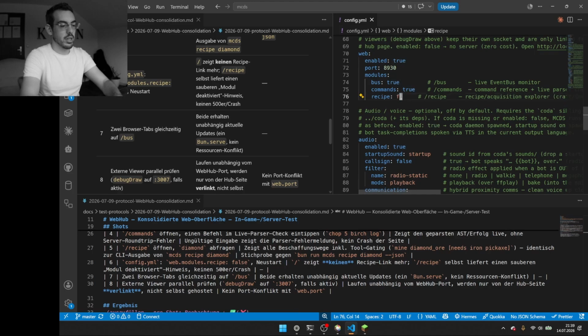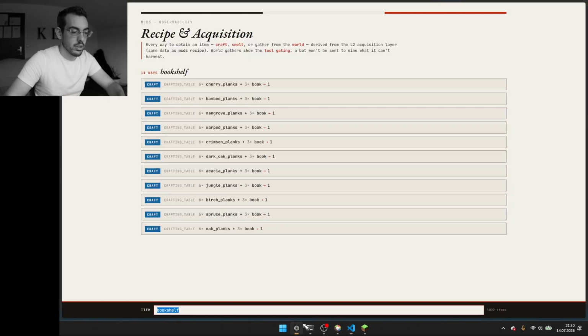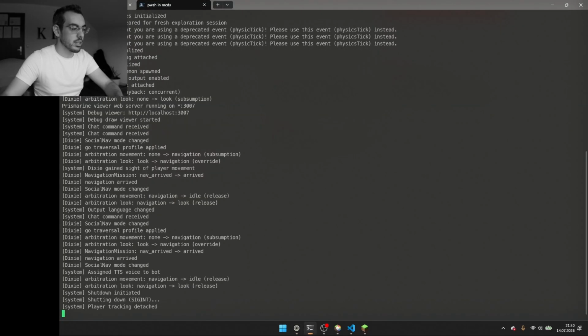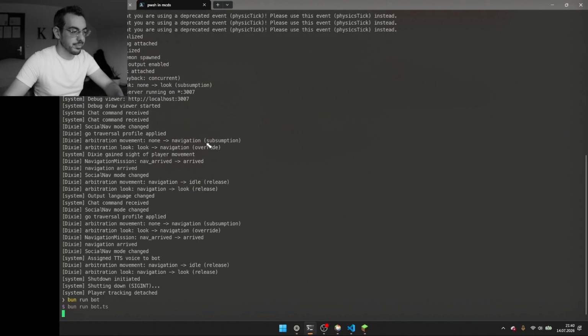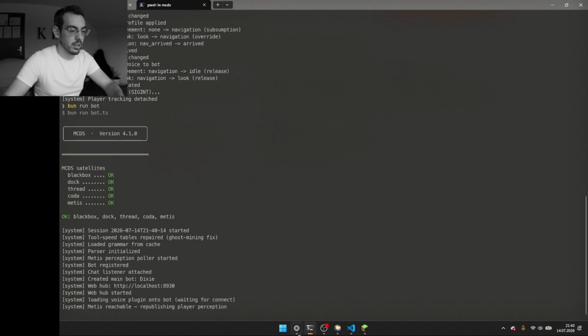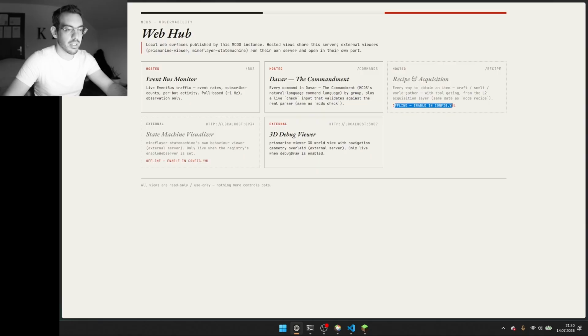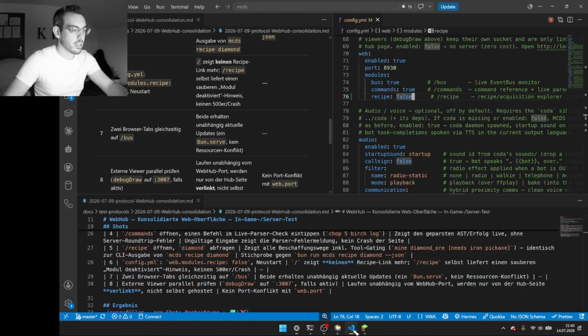Okay, so now if I put false in there, we shouldn't see this, like this should be grayed out like that. So let's restart the bot. Click. Now if we reload the site, yes, offline. We need to enable it in the config. That's pretty neat. Let's say true.